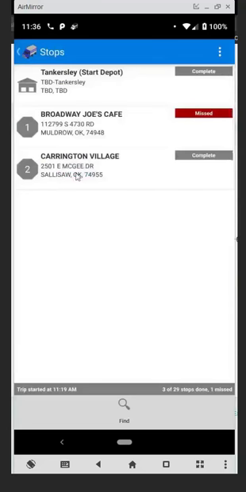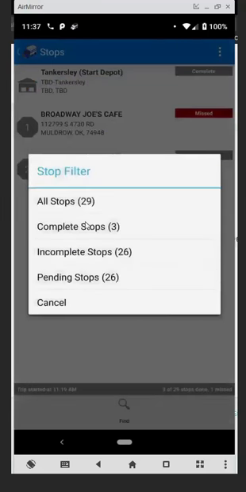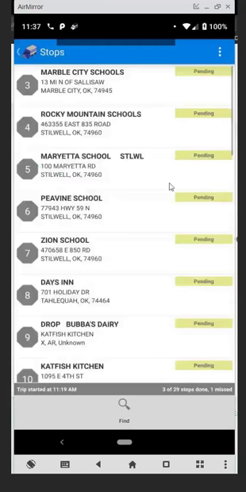So you can see here, here's the one we just serviced. Here's the one we missed. And here's the stop detail. Now I can just go back and change my filter to show all pending again.